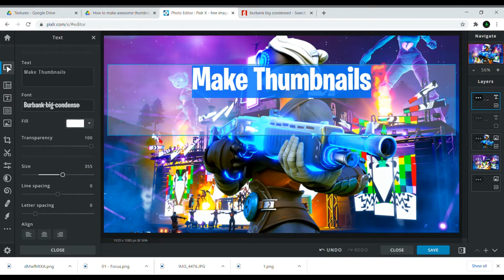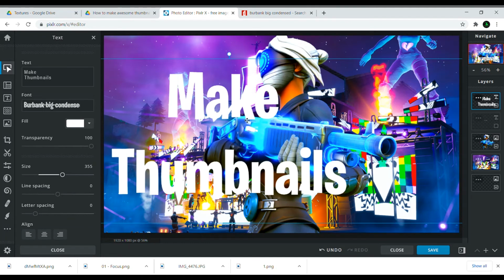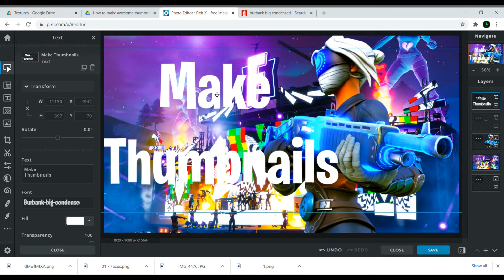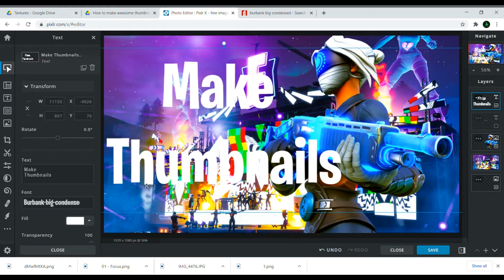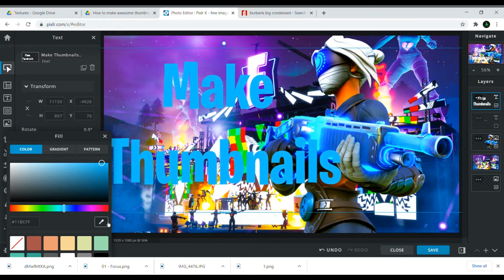And then I want to enter it right here, make thumbnails like this, and then I want to move the skins from the side and do it like this, and this is exactly what I want. Then you can adjust your color. I'm going to make it a bit purple, or maybe something light blue like this. Or if you want, you can even use the eyedropper here. You guys can see that.